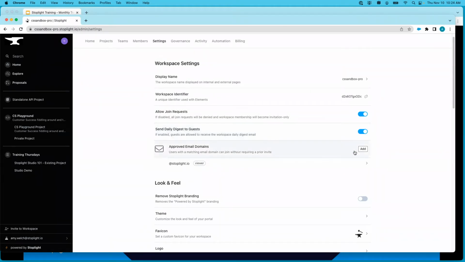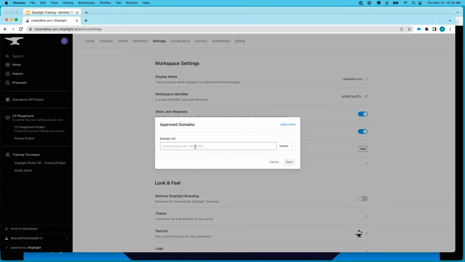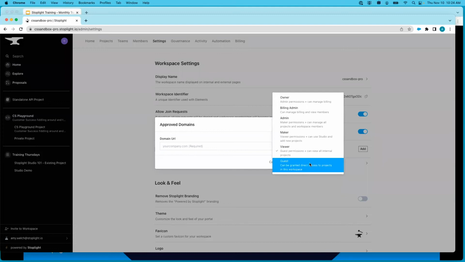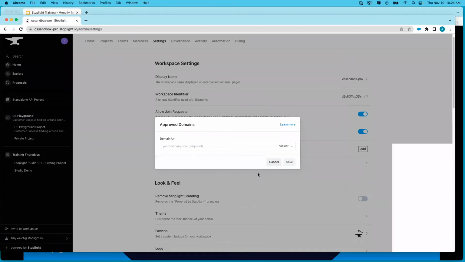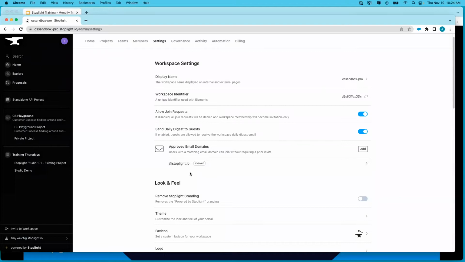This is where you can also come and set up your email domain. So if you want to allow a certain email group to access your workspace without having to be approved, you can come in here and set up that email domain. As you see here, we've got one set up for stoplight.io, and anyone who accesses our workspace with that email domain will automatically be accepted in as a viewer. So that's something that you can easily set up by just clicking that add button, add your domain, and set, again, your default workspace role. They'll be defined there for you. And then you'll have additional approved email domains listed here.